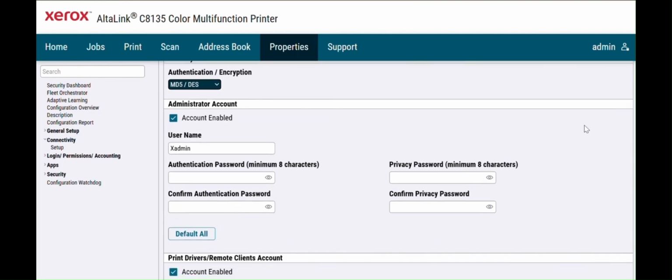So you can see the username, X admin. It is by default X admin, but it depends on the customer requirement. You can change it. And for the authentication password, I am giving a password. The same I will be pasting in the privacy password as well to avoid confusion. If the customer has some specific requirements, you can fill it in based on the customer requirements. So here I am giving the same password for both.